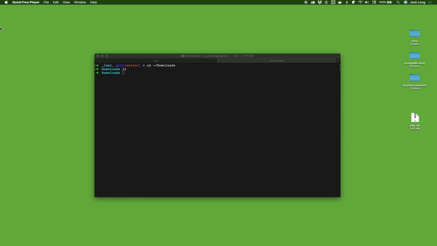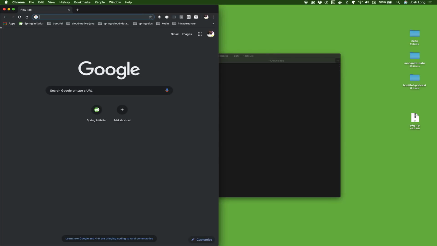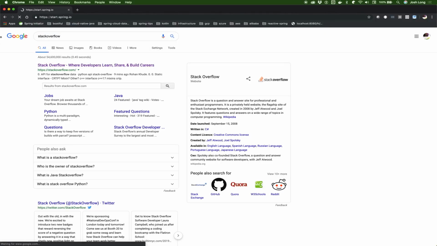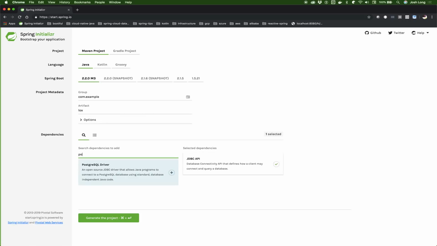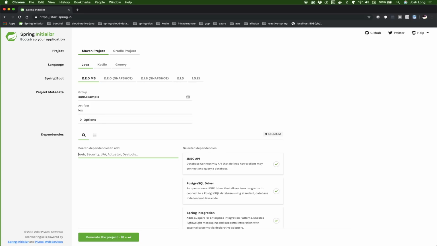And we're going to do so, of course, using my second favorite place on the internet, start.spring.io. No, wrong one. There we are. And we're going to build an application here, 2.2.0 M3. We're going to call this locks. And we will build an application here using JDBC and PostgreSQL and Spring Integration. And that's it. The other dependencies we'll just have to add manually.